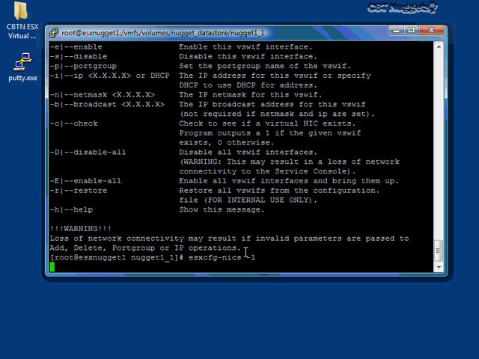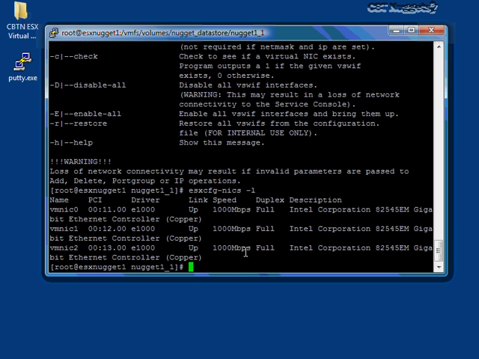esxcfg-nics -l. This gives some information about all the other network cards that are connected into our system. Here's VMNIC0. It's a PCI card. There's the driver for it. It's up, its speed, its duplex, and its description. Same thing for VMNIC1 and VMNIC2. This gives us information about how to handle the NICs on our machines.